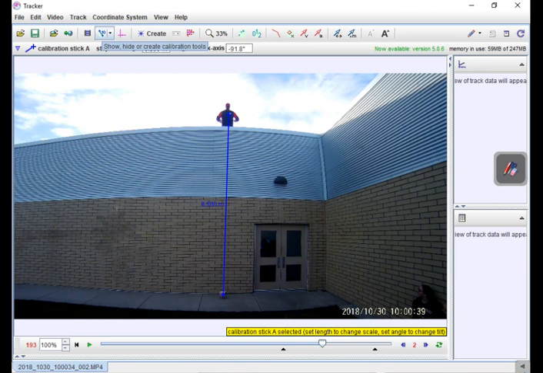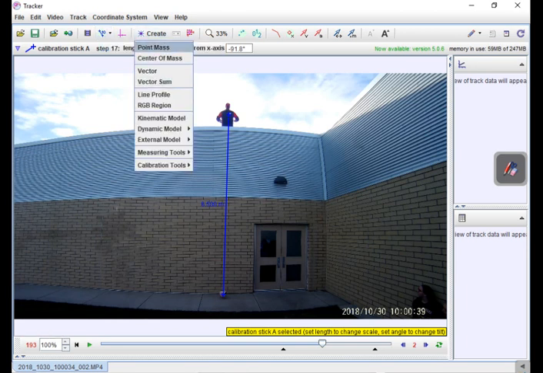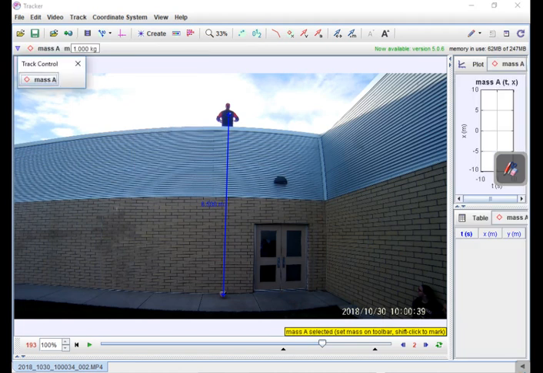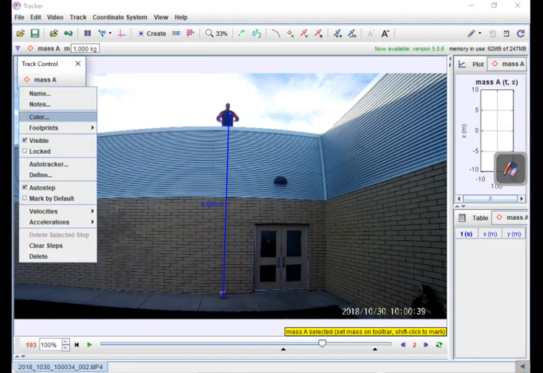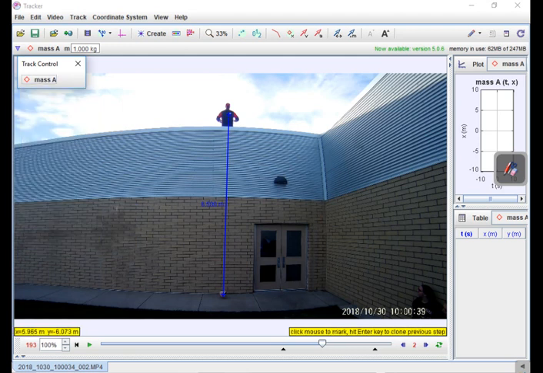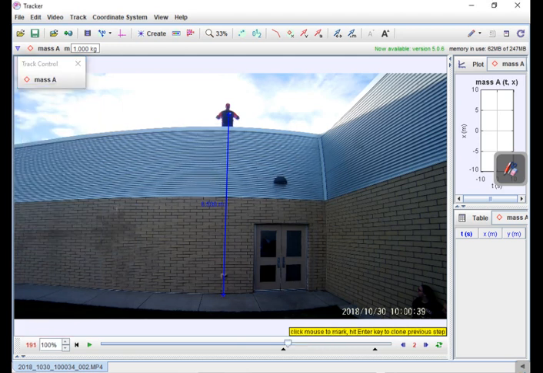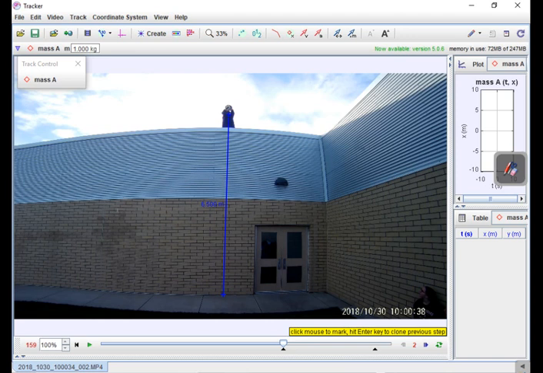Okay. The last thing we need to do then is create what's called a point mass. Okay. And this mass right here, what I'm going to do is I'm going to click Mark by Default. Okay. I'll help you guys find this again later, but I'm making a video, right? So you can watch this again. Click Mark by Default. And then I'm going to start at the beginning. And literally what you're going to do is every single picture, I'm going to click where the ball is.